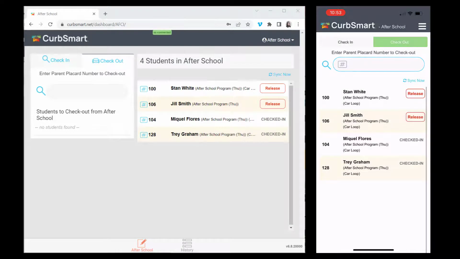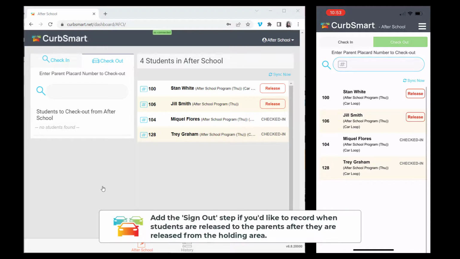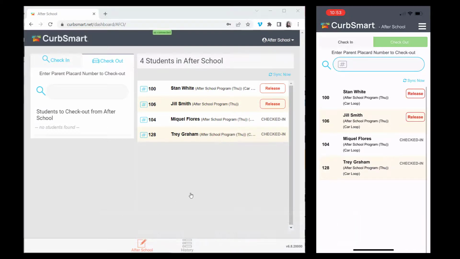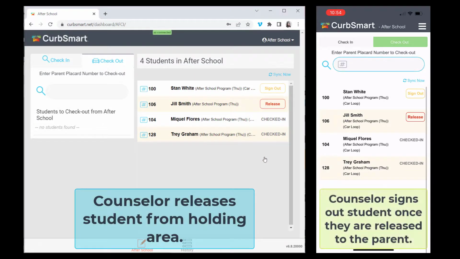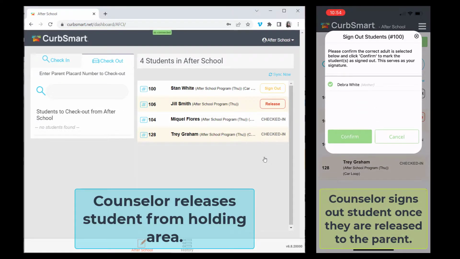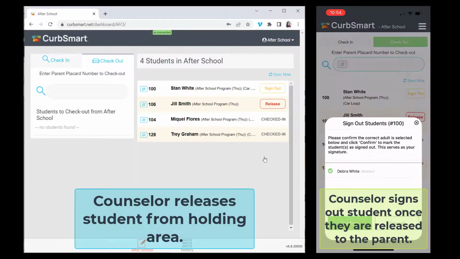Another option is that your school can add an additional step in the release process by adding the Sign Out button. This option is intended for those who want the parent to confirm the student is signed out. When this option is enabled, the Release button will turn to a yellow Sign Out button when pressed. Another staff member will be at the exit with the parent and will press the Sign Out button once the student is released to the parent. The staff member can confirm the approved adult who is picking up the child.